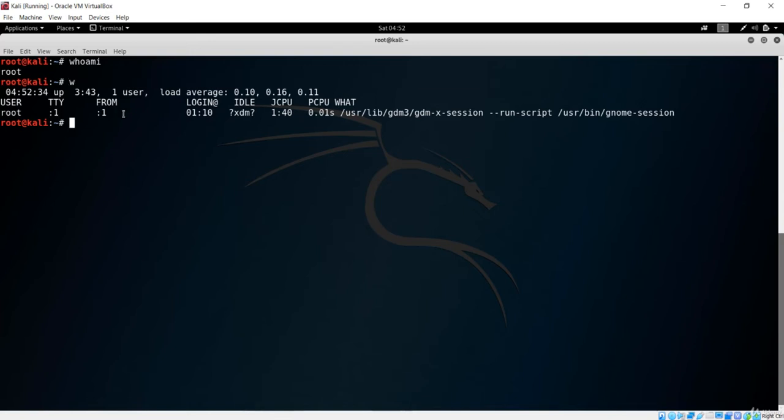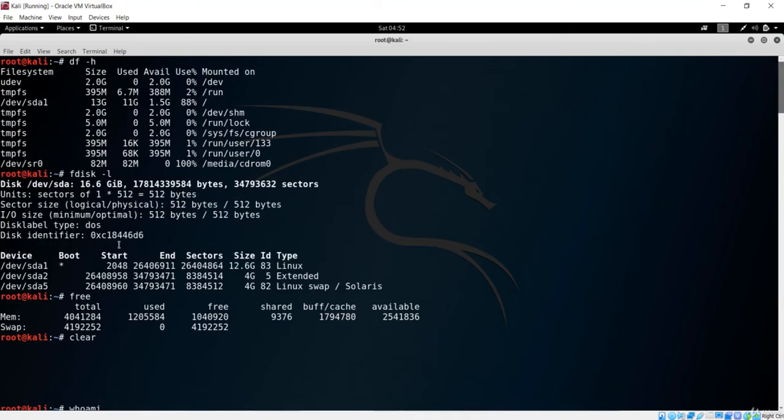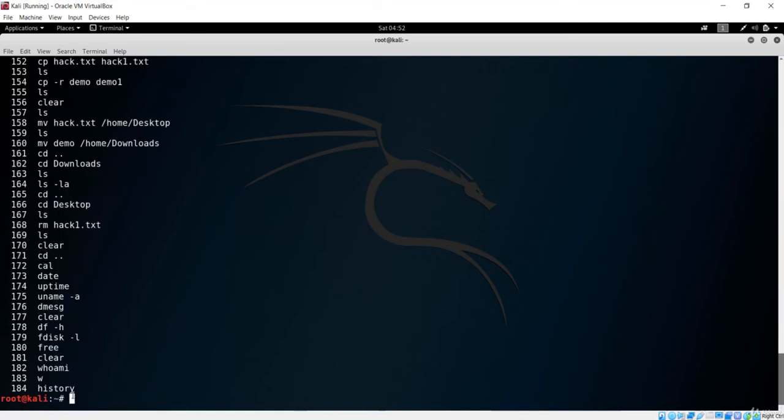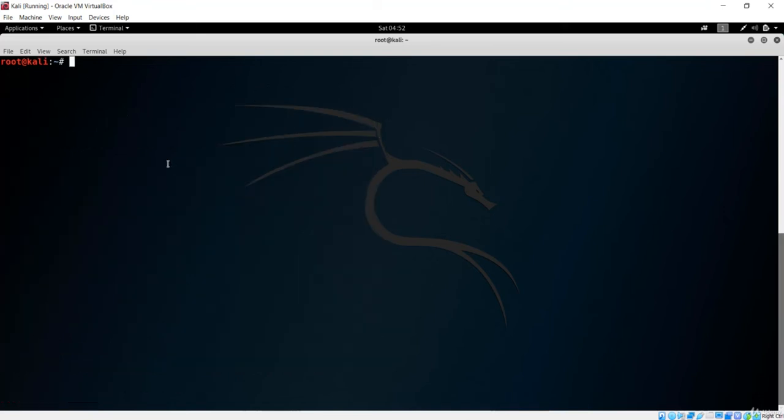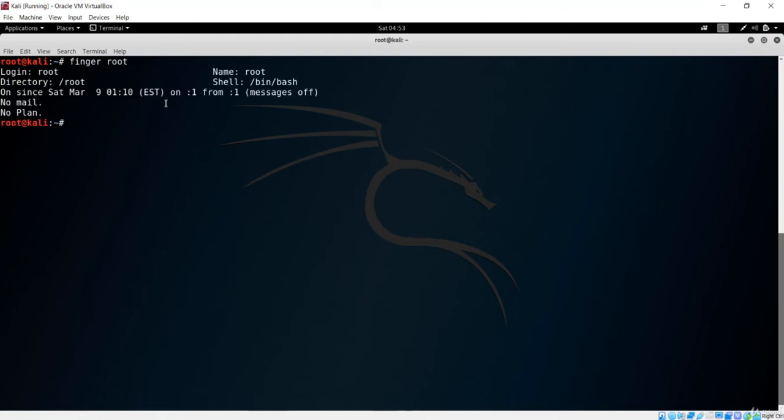If you want to see the history of the executed commands, you'll say history. Every command will be seen over here, every command that is executed in this machine. If you want to display the last login info of the user, it should be the last command, and you'll see when the user executed that command or logged in as a user. And you can simply display the user information with finger root, and you can see this displays the user information.